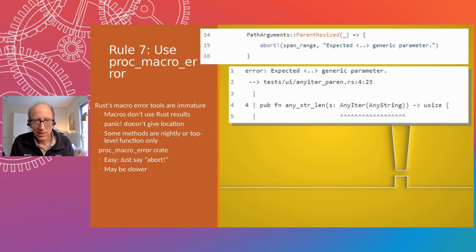So the good news is someone has created a third-party crate called proc macro error, and it does exactly what we want. It's just like panic, except we say abort and we can give a location. The downside to it is that it brings in some overhead and makes it slower. I think it's more than worth it because it does exactly what we want. And it's also trying to be compatible with the way that things might officially get standardized. So you'll only have to make little changes going forward if the error handling in macros story matures.